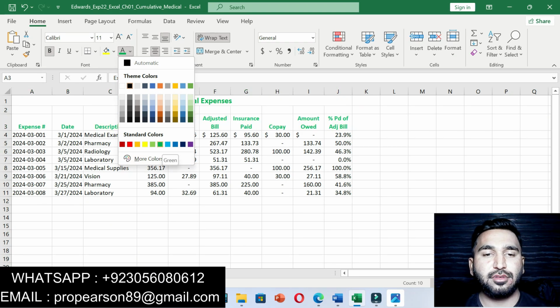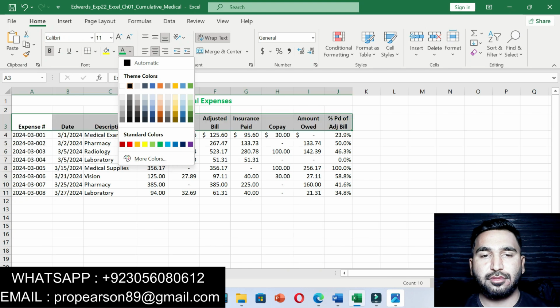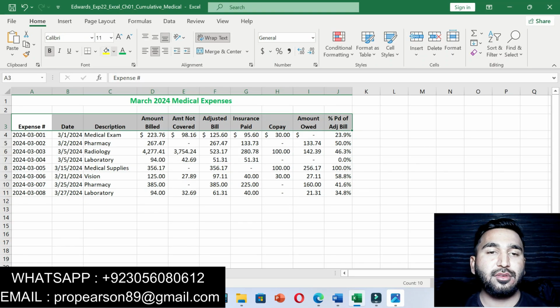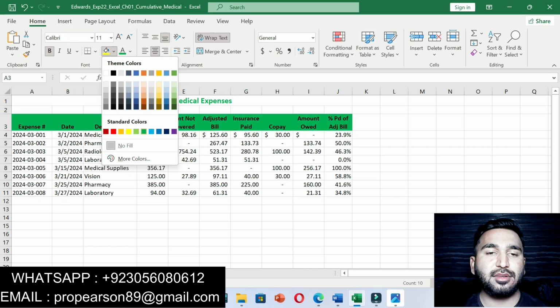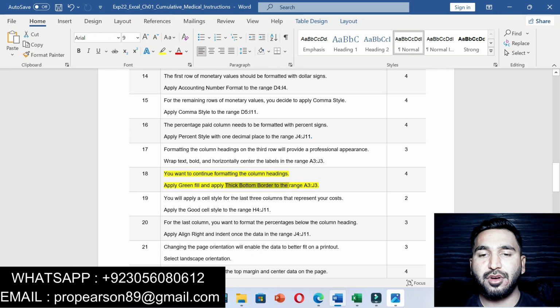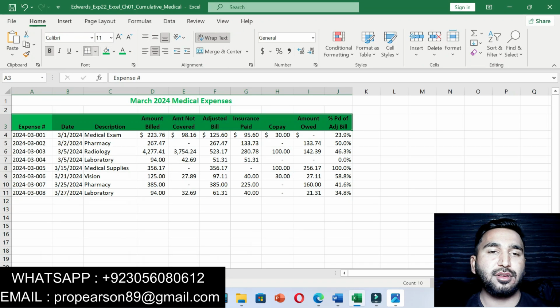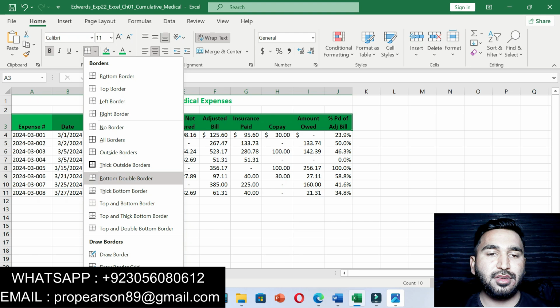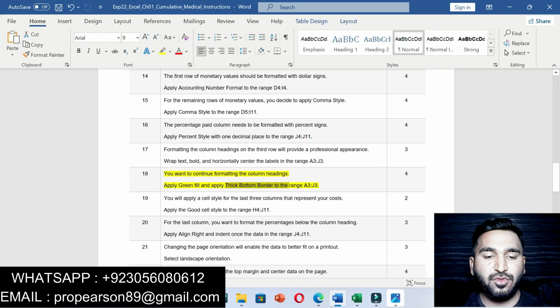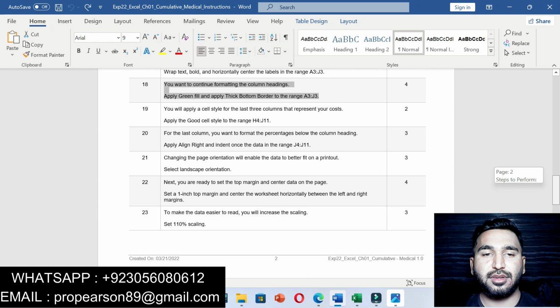Green fill and apply thick bottom border. Moving on Excel workbook, click on fill color and then select green fill color and thick bottom border. Moving on Excel workbook, then click on borders and here is thick bottom borders. Okay, moving on, next question. I have done 18 questions of this assignment. Now moving on question number 19.